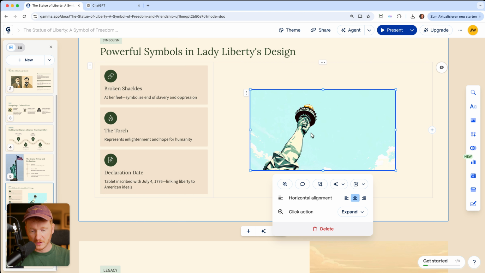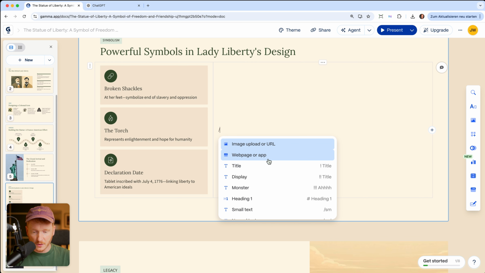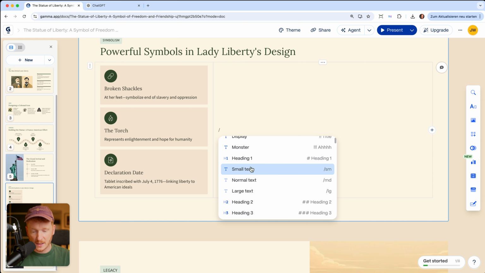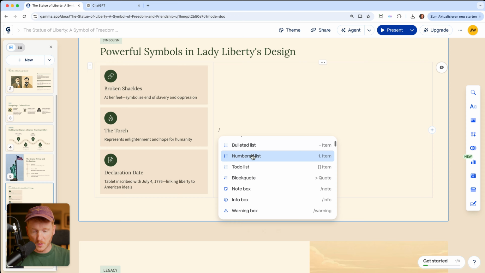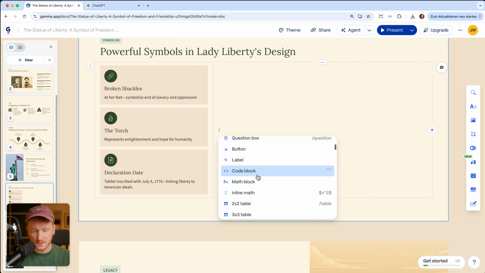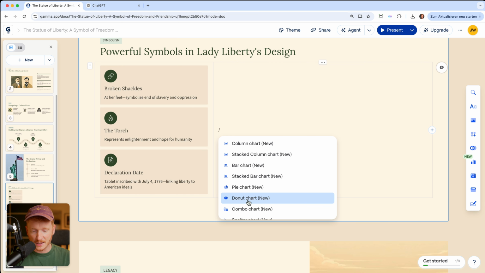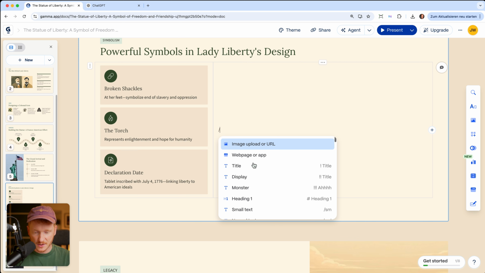And for example, if you want to have different media here, you can delete this one, for example. And you can also always hit shift and slash, and it will give you a full variety of things you can add. For example, the title, a small heading, a large heading, emojis, a bullet list, a to-do list, notes, blocks, warnings, etc. So definitely more than in other presentation tools. You can even add a donut chart, a pie chart, but I want to add a video. So I can just type in video or YouTube.